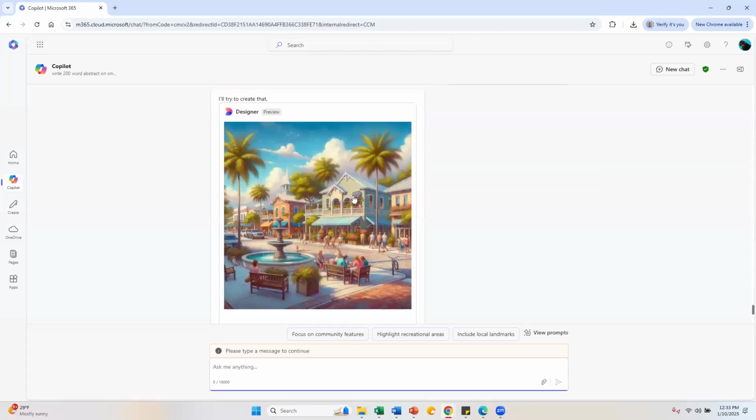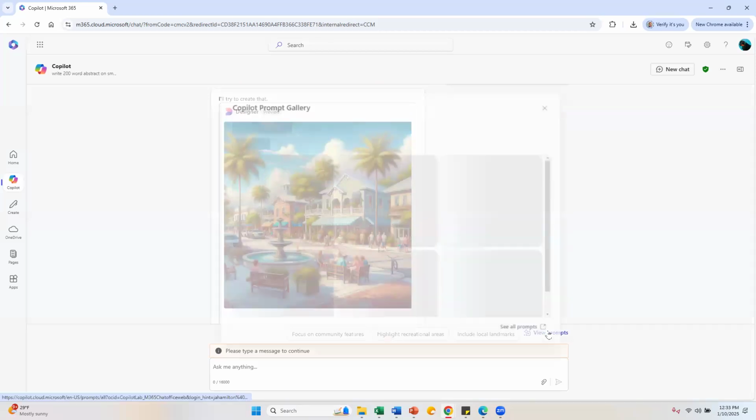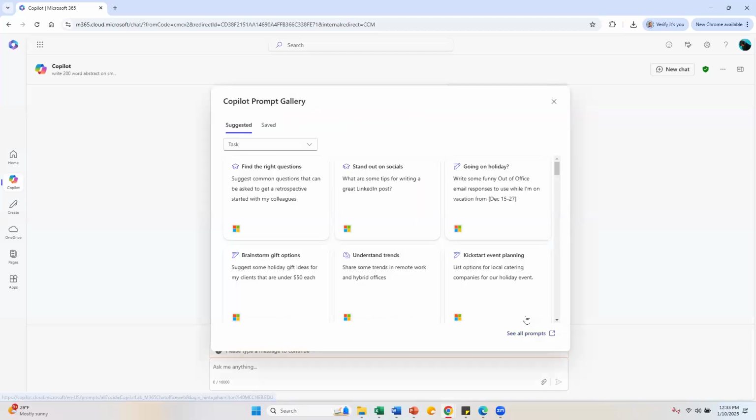So Copilot is another one. I just want to click on view prompts here and see what this does. Oh, okay, those are the prompts that we had up before. So it's got lots of great things. Copilot can be used for Microsoft Word, in Excel, in PowerPoint, in your email, in Outlook. So it is across the board that you can utilize it.